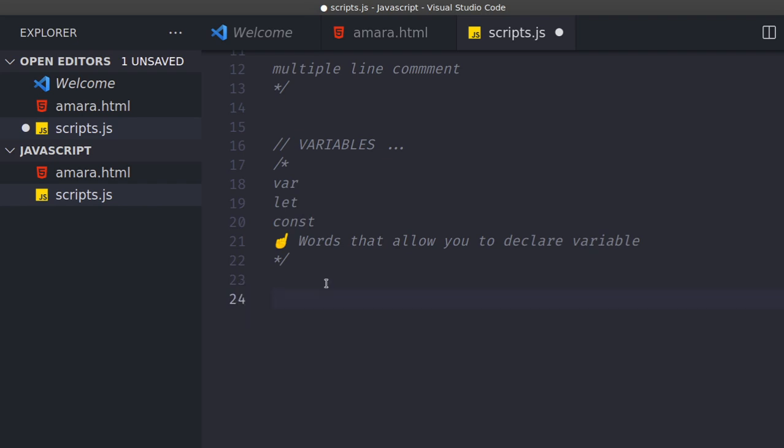Actually, you don't need to remember var. var is JavaScript of the old age, so that's not with modern JavaScript. With the latest JavaScript, let is the word you have to use. For example, I say let age, let's say my age, equals maybe 45.